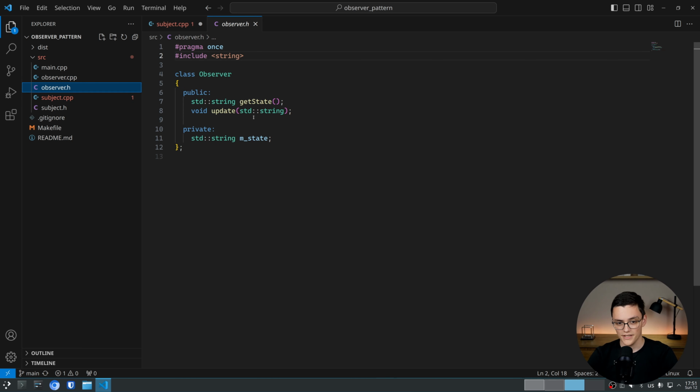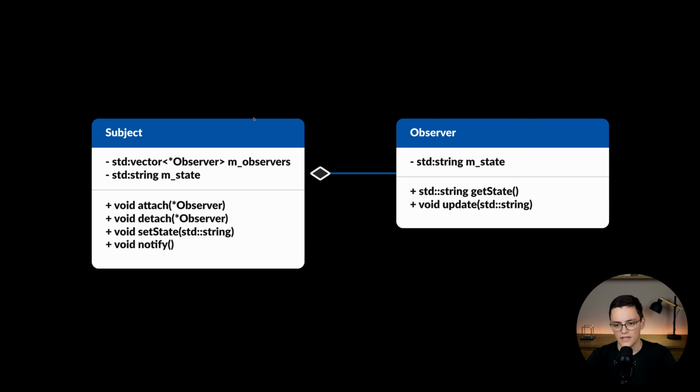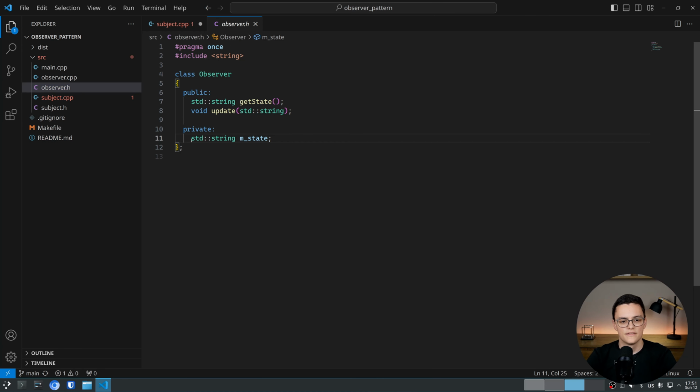I'll start with the header file again, which again follows closely this UML diagram. We have the state private property, which is a string. Again, in a real app, it most likely wouldn't be a string. And we have the getState method that will simply return state as it's a private variable. And we have update. The update method is implemented as you wish.